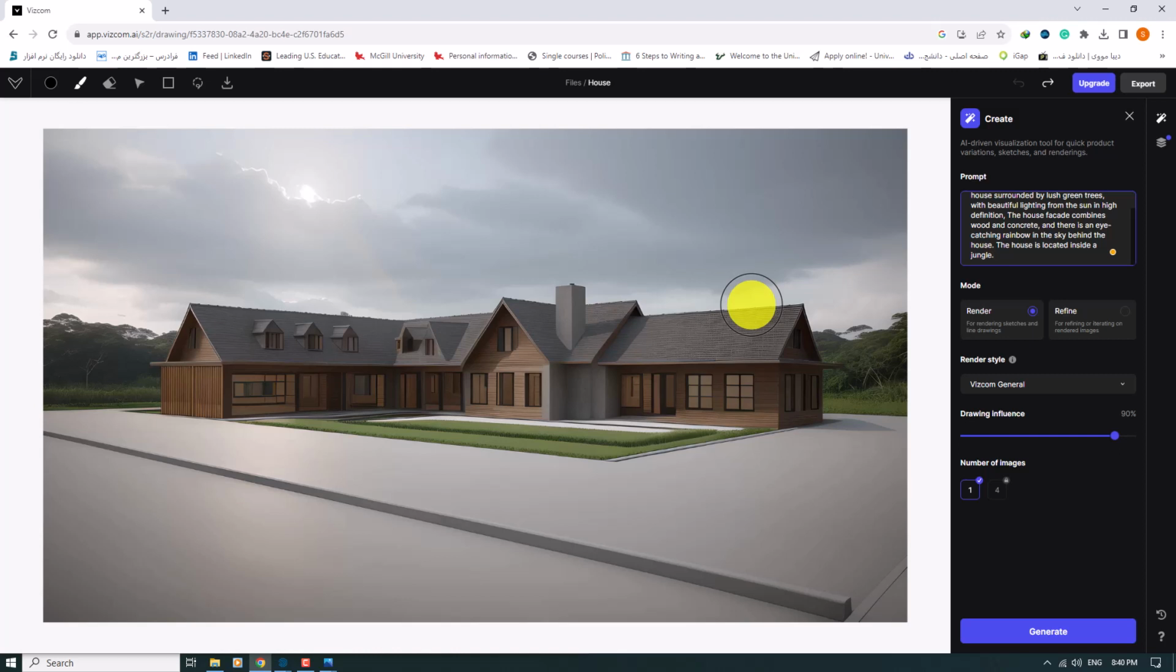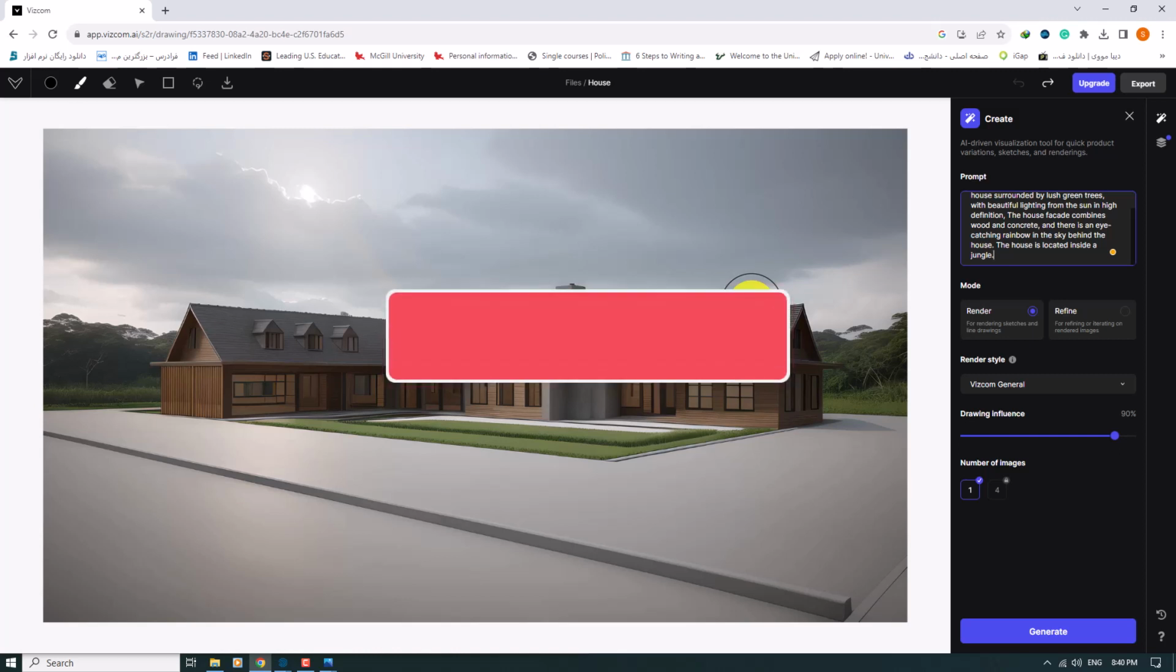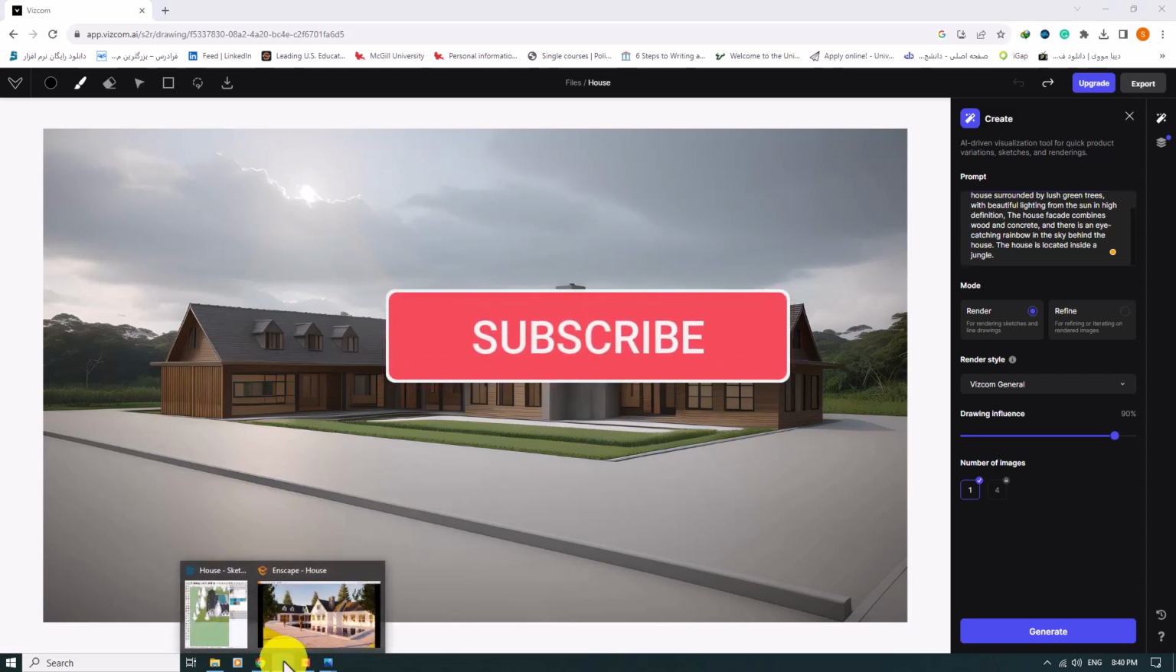Please comment your opinion. Do you prefer to render with AI, or do you prefer to render with, for example, Enscape, V-Ray, Corona, or any type of render engine right now?